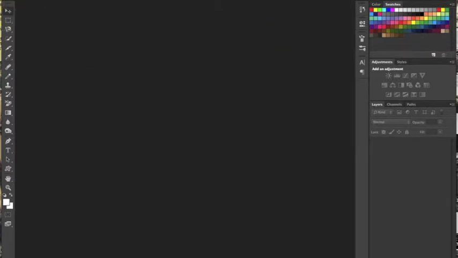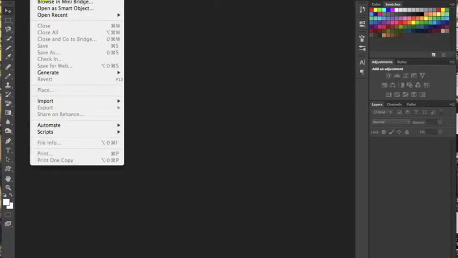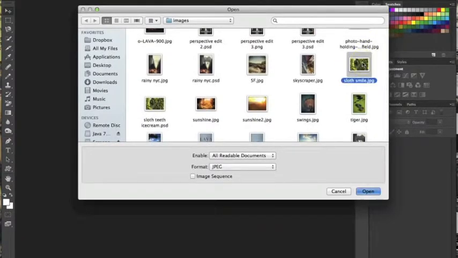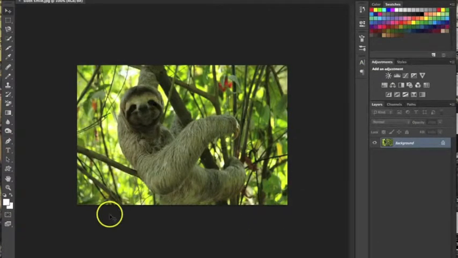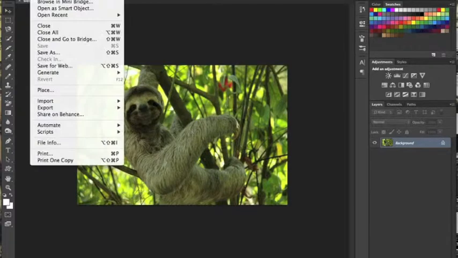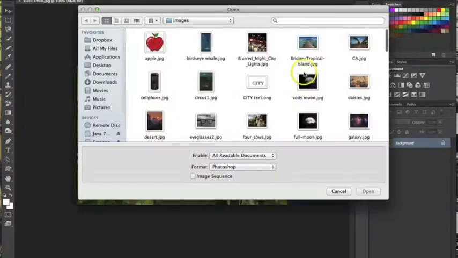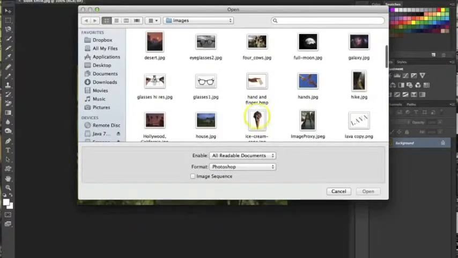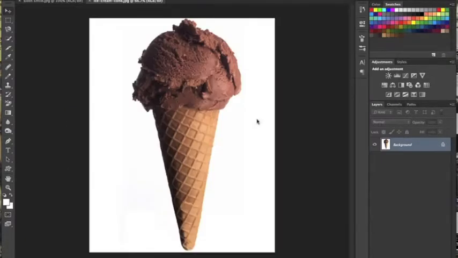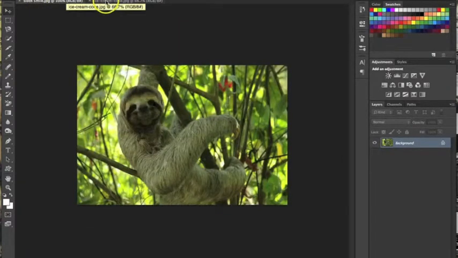So for this one, I'm going to open this sloth image, and today I want to combine this image of this really happy sloth and give him something to be happy about. So I'm also going to open this ice cream cone image, and my goal is to insert this ice cream cone into this little sloth's hand right here.